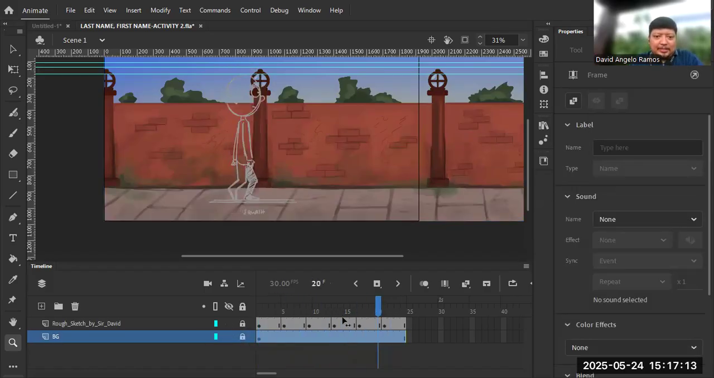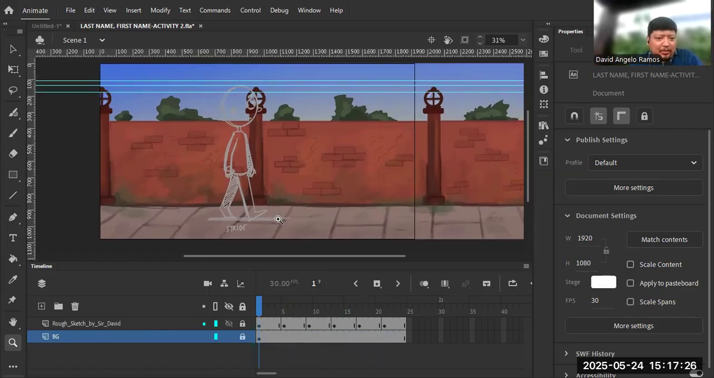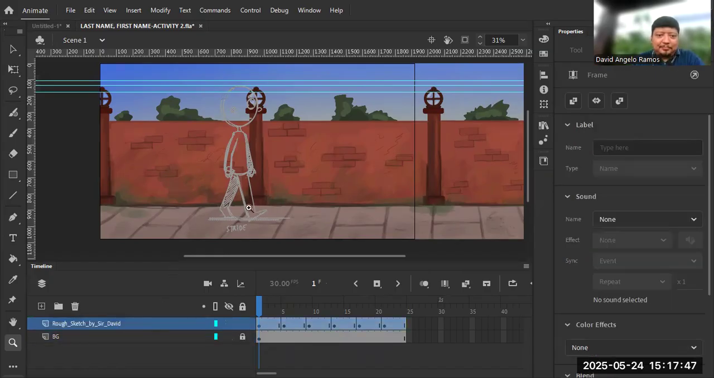As you can see in our rough sketch layer right here, our character is in gray color. It's in gray brush tool. Now, I think I'm going to change the color of that, because I can't see the drawing. The color of the background is quite distracting, rendering the sketch invisible. So what I'm going to do next is unlock this layer right here, and select this layer, which contains the sketch.